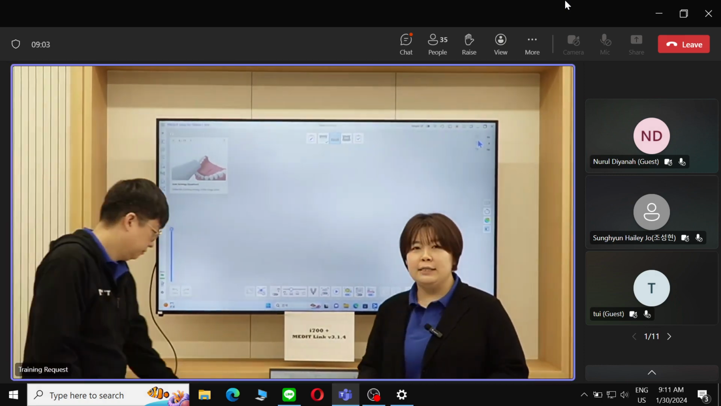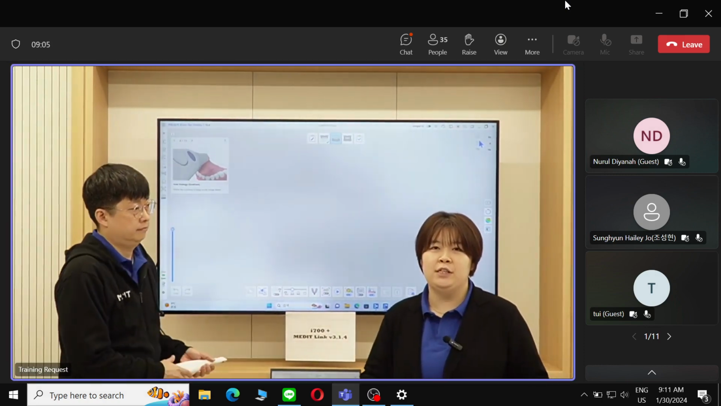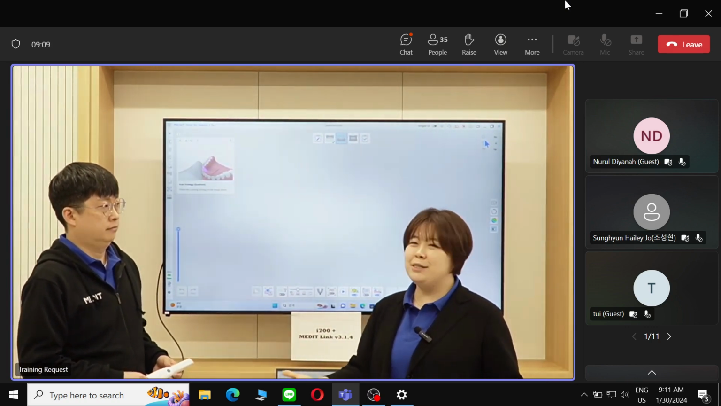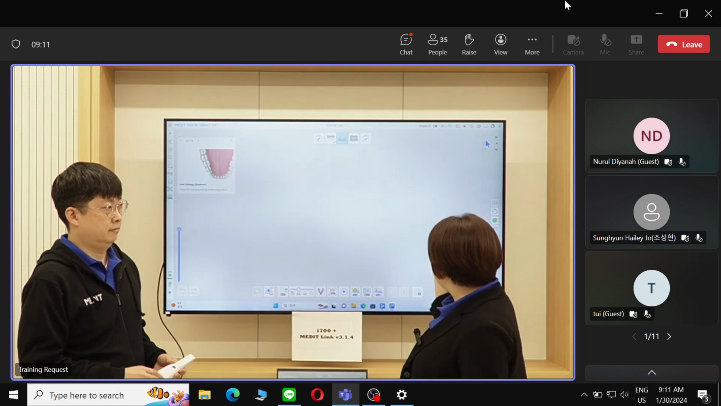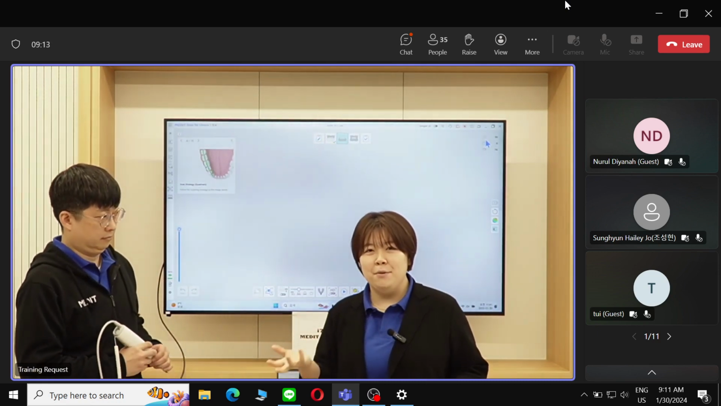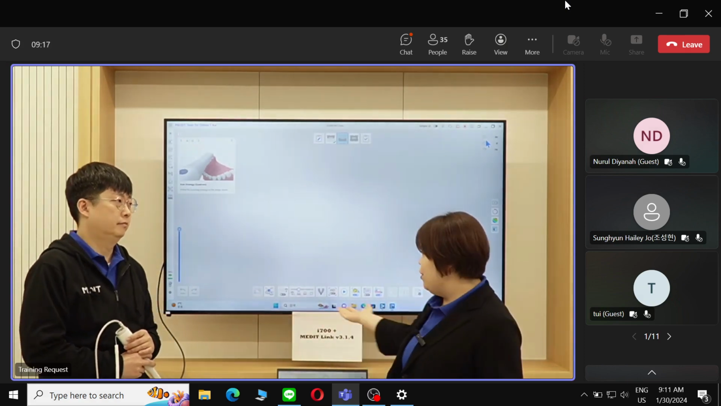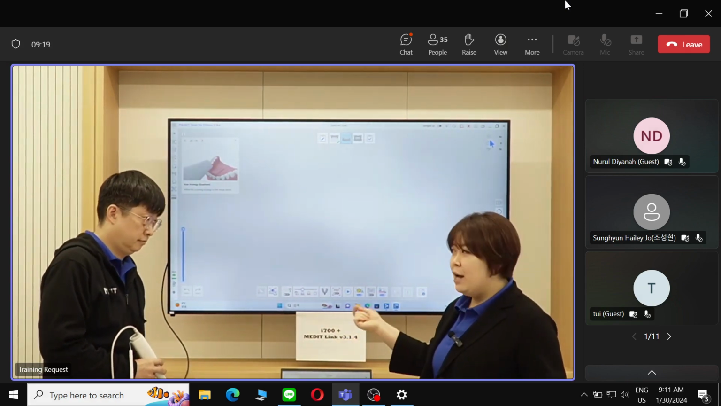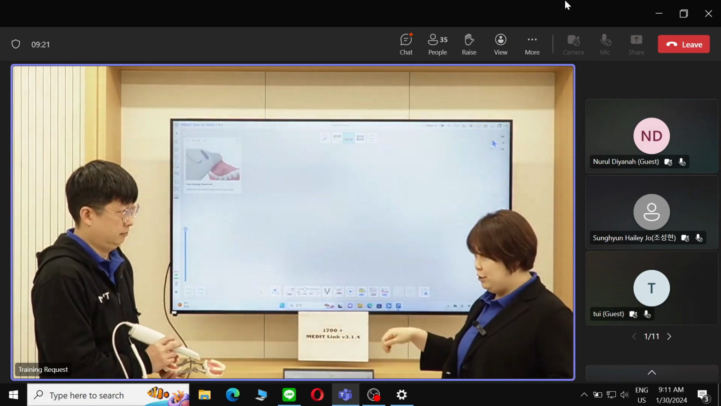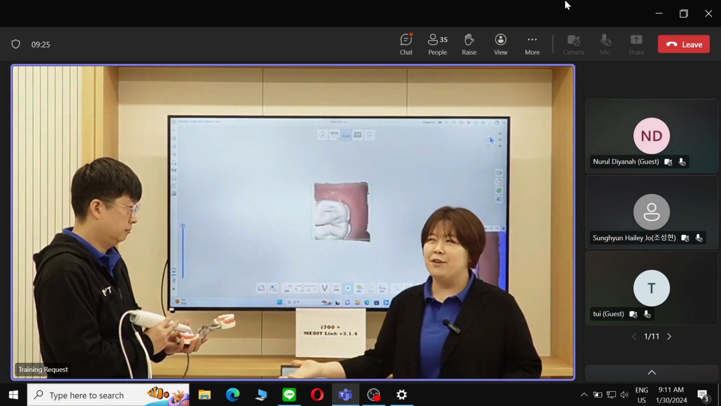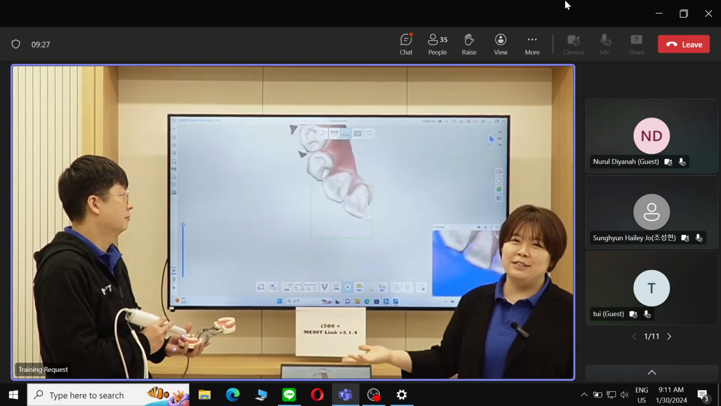So we've been saying that the scanning experience has improved. It's become faster, it's become more smooth, but what does it really mean? Because the FPS speed actually remains the same, but what does faster and smoother really mean? So we'll show you in the previous MEDIT Link version. My partner, Mr. Young, will do an arch scan. And he has more than 20 years of experience in the dental field.